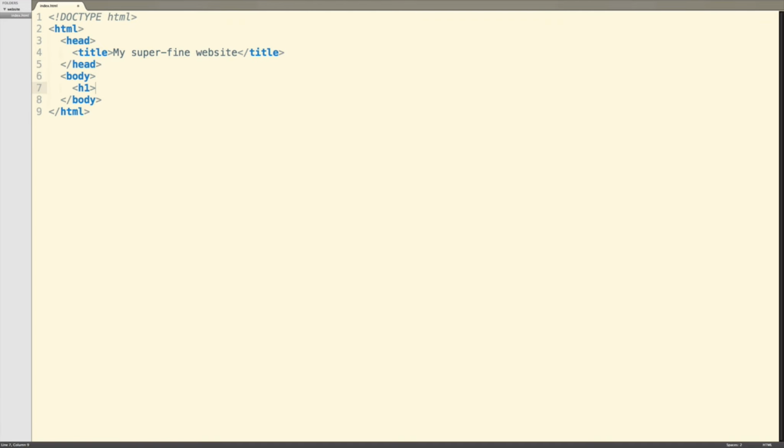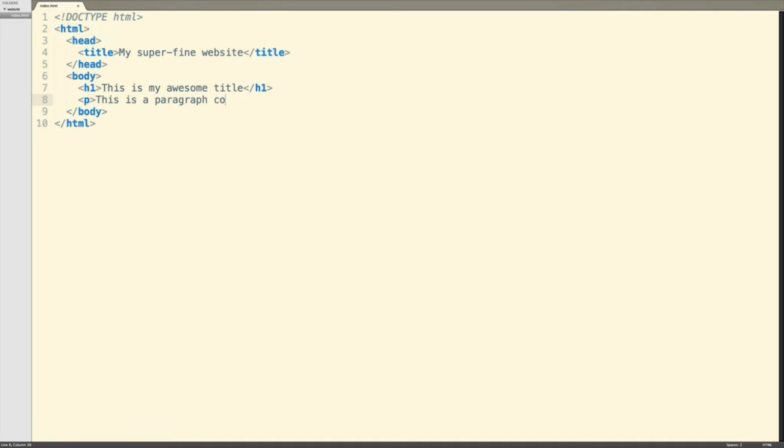So we talked about the h1 element before, or the h1 tag. So let's put something like this is my awesome title. Too much is awesome today. So let's actually put this in as well. There's the p element, or the paragraph tag. This is a paragraph containing.